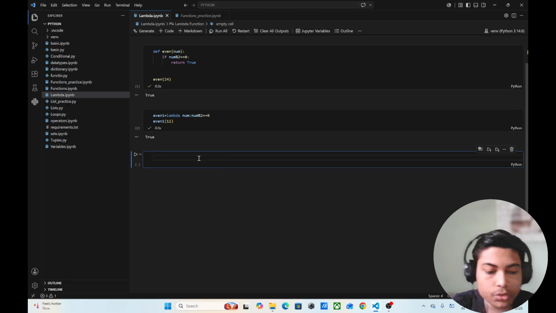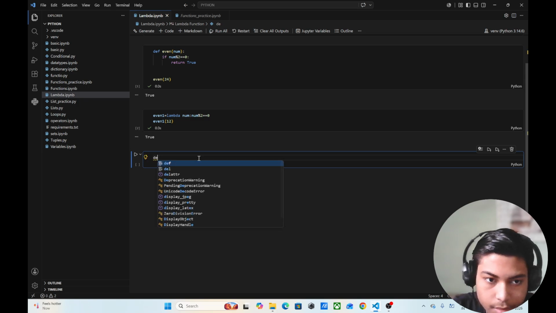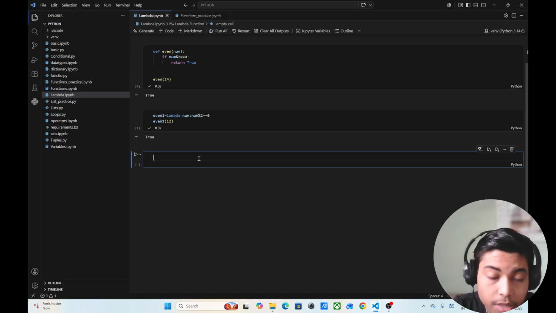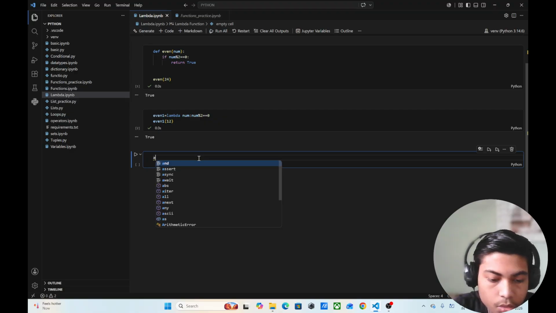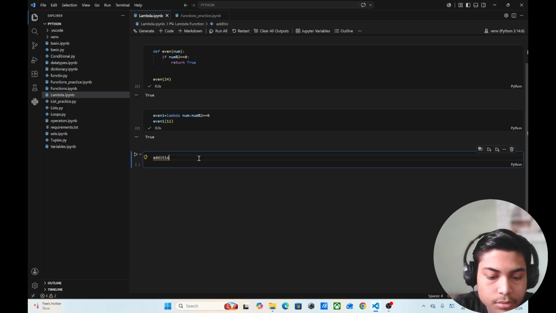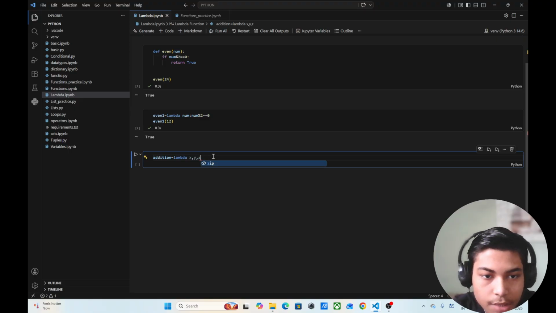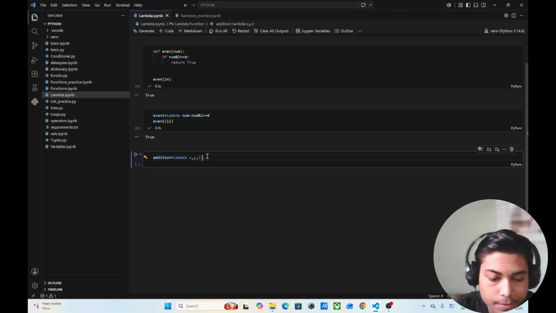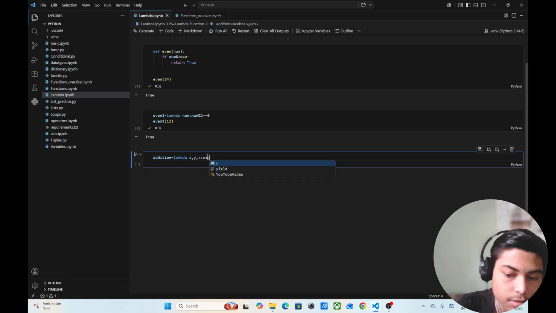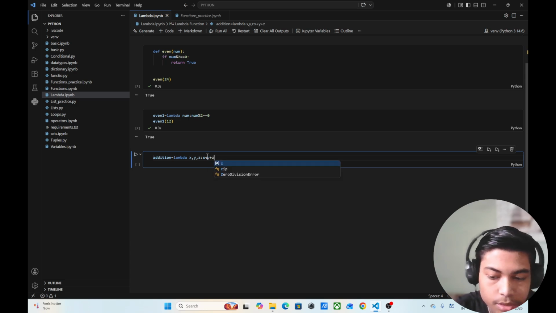Now we can also pass multiple arguments in a single statement. How to do that in lambda? Suppose I create an addition function, and write the keyword lambda, then x, y, z. I have taken three arguments, x, y and z, and I will do the addition of the three arguments.